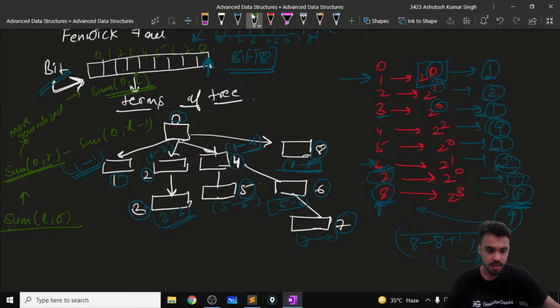So that we have to discuss. Suppose, for example, we are taking I equal to 5. In that case we have to calculate the sum from 0 to 5. So how are we going to do this? We will visit the node which is present at the 5th index. This index is storing the sum of the range 5 to 5.